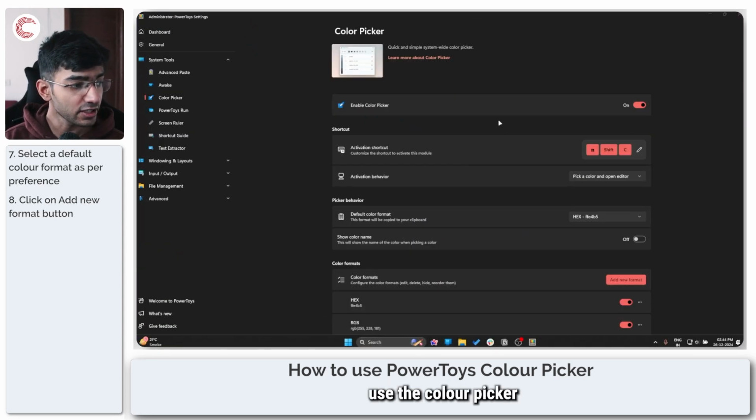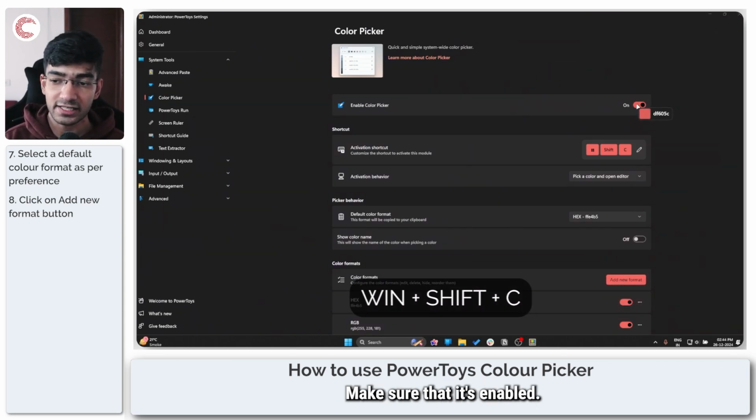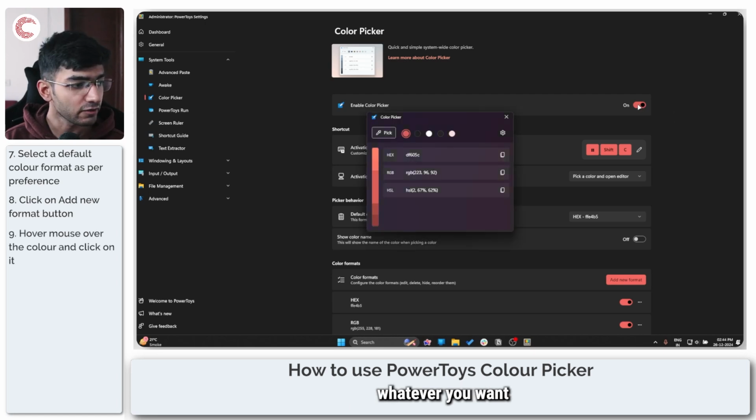That's basically how you can use the color picker in Microsoft PowerToys. Just press the hotkey, make sure that it's enabled, hover your mouse over whatever you want, and you'll have that color selected in no time.